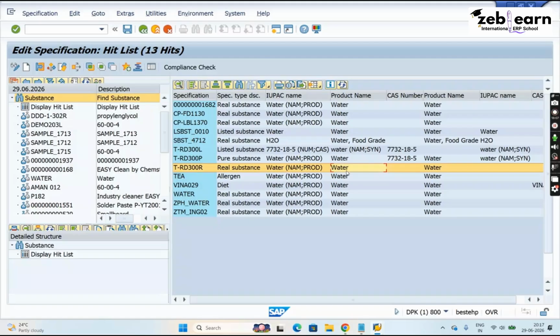So see, there is a difference, right? Just by going to the specification field and entering the name will give me one result. But if I want to search all the specifications that contain the word water, then what should I do? I have to go to the identifier section and enter the name. Then I will get multiple results. So one common thing between all the specifications is water.